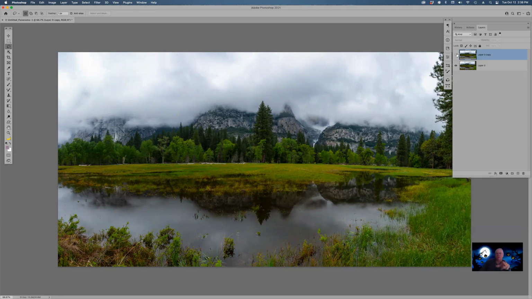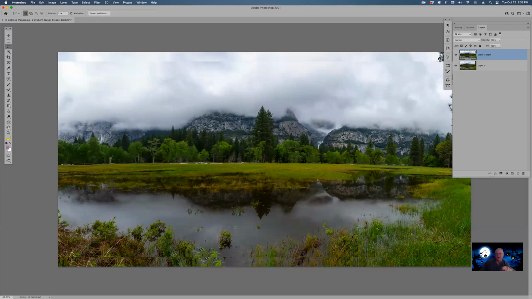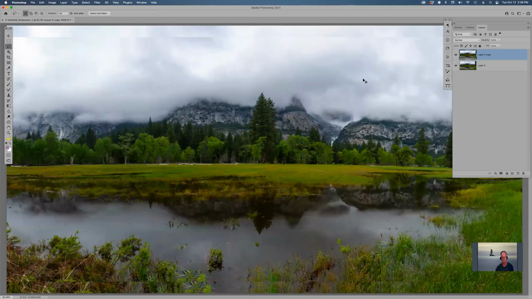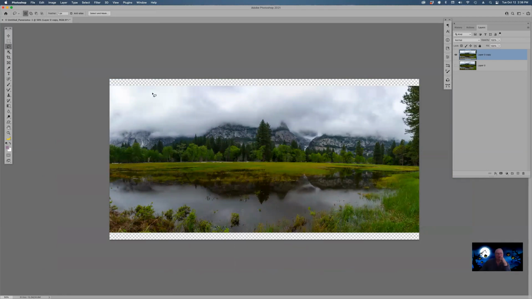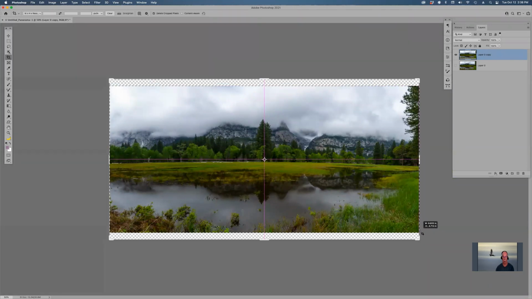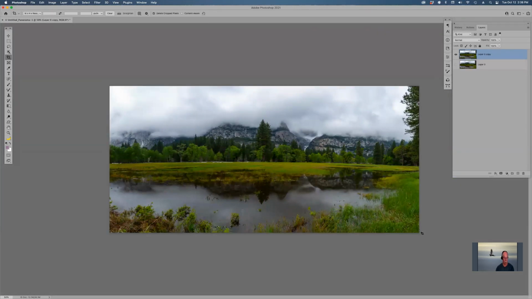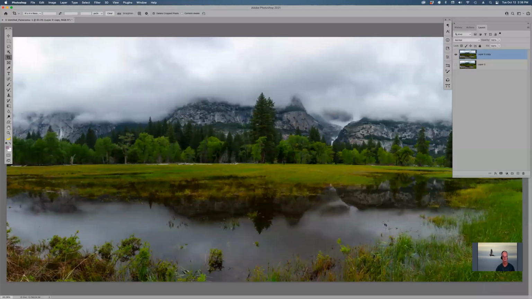Now, Mike, when you did it in Camera Raw, if you look at the top of the image, look what it did to your clouds up at the top. So what I would do is turn off the crop, hit C for crop, and just crop the top out again and the bottom.